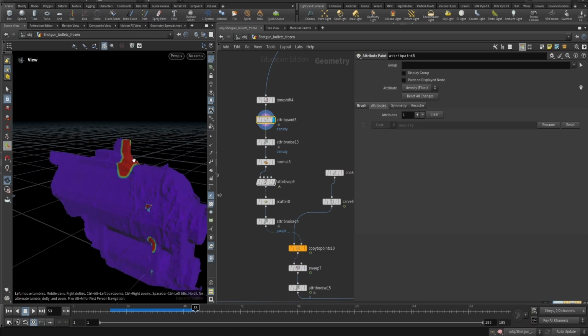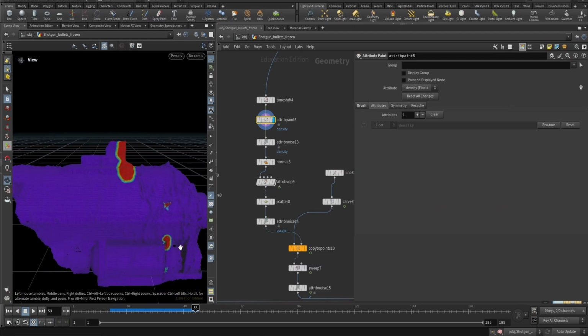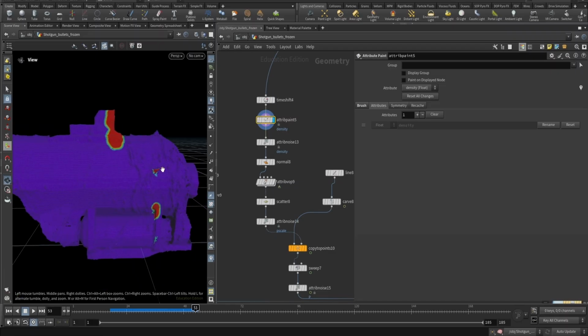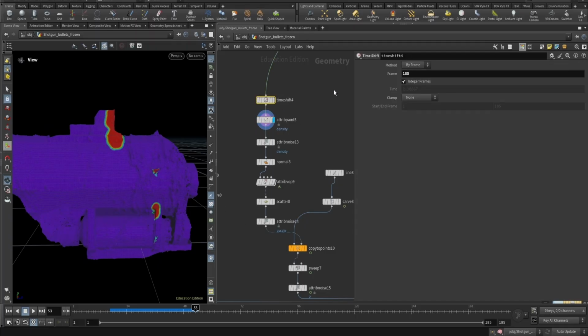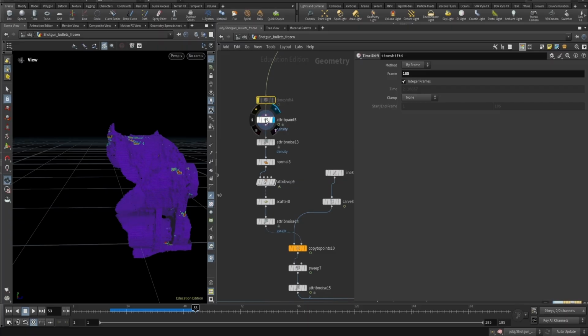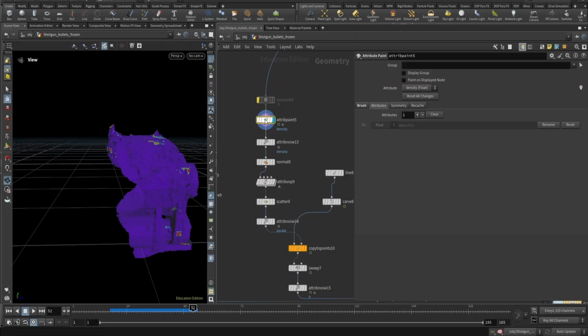on these areas. The time shift is on the last frame, so I have the whole thing. Why do I use a time shift? Because if I don't do it and I go directly to paint this attribute, the mask is going to break frame by frame, because as the mesh is growing, it's changing the position of the points, so the paint attribute will break. This is why I'm doing this time shift.